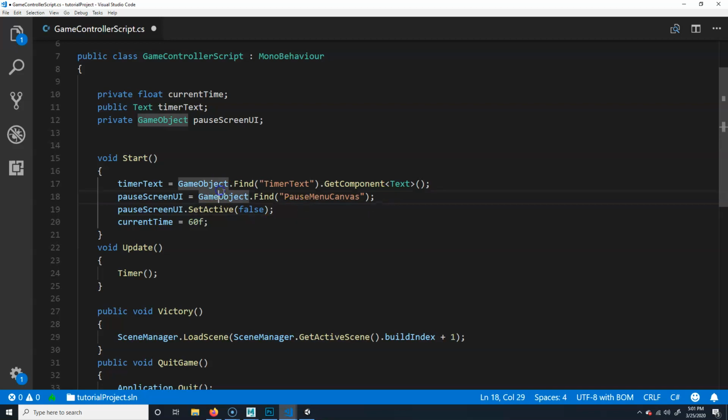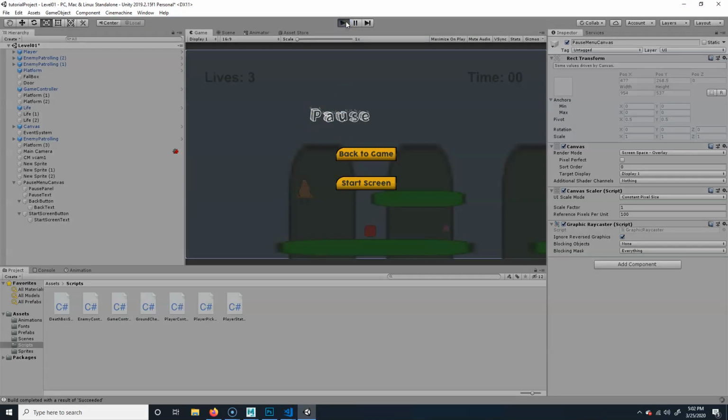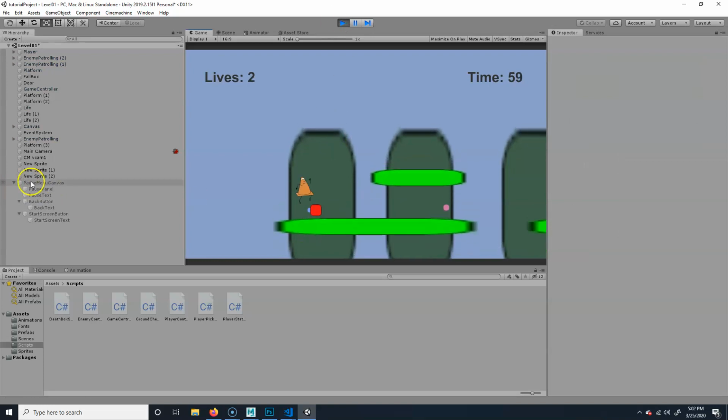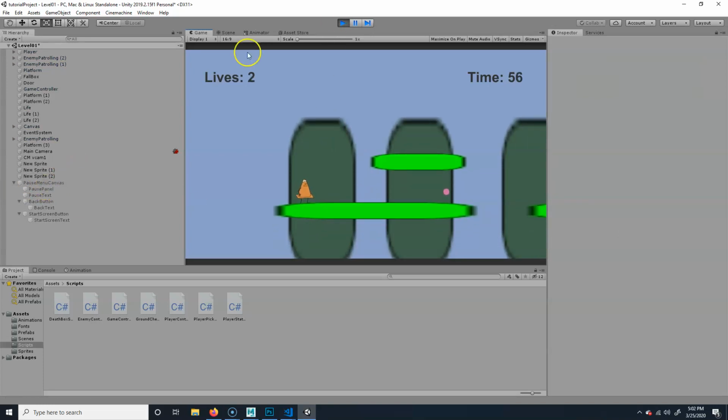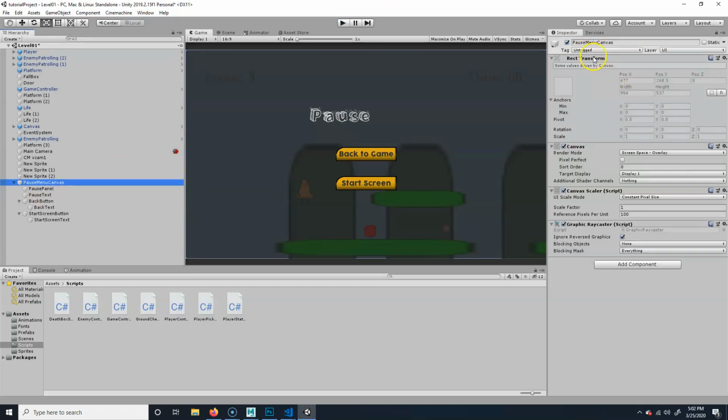So basically, go ahead and save this. You just leave this on by default, and when I hit play, you can see it's going to automatically turn it off. Hopefully. There it goes. Automatically turns it off. So see how it turned it off right here? So that's good. So pause menu canvas, basically this is the set active. So this is active or not active.